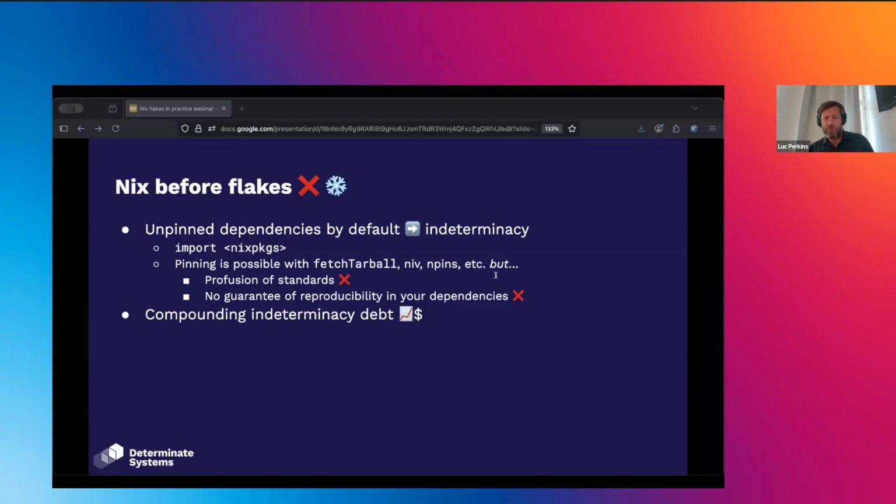Now, lack of pinned inputs may not be a huge deal for smaller projects, but it doesn't really scale inside of an organization. And it's just not the kind of paradigm that you want to build on over time. And it's not the kind of paradigm, from our perspective, that fulfills Nix's great promise.